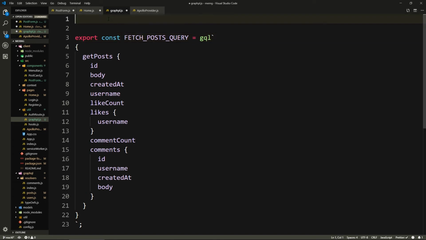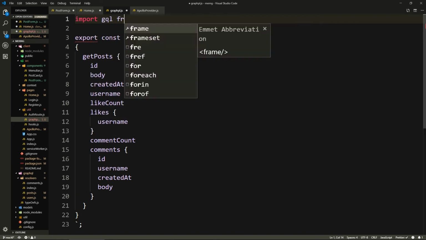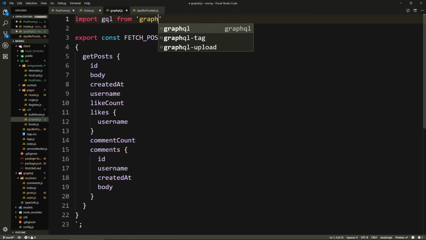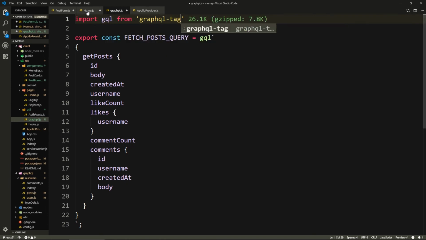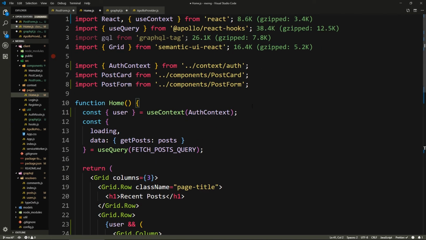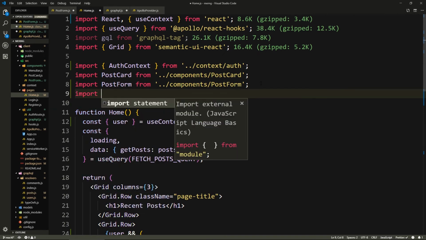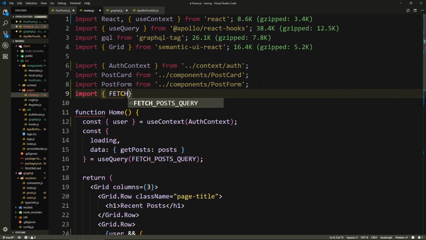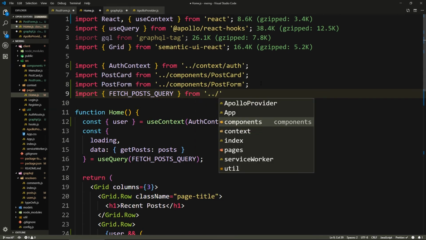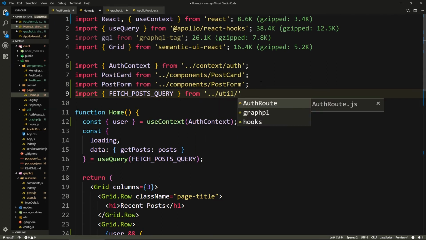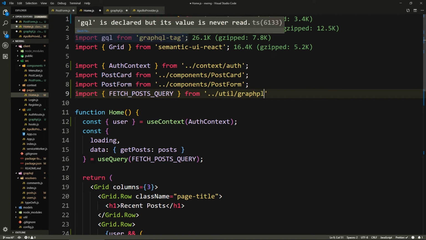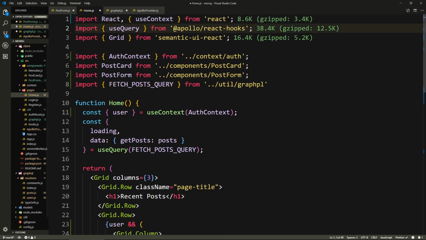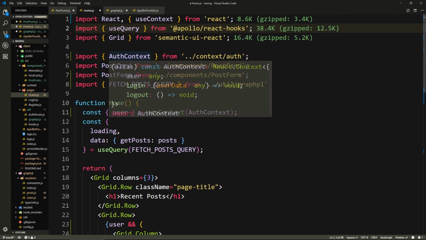And of course we need GQL. So here we'll say import GQL from graphql-tag. Now in the home we need to import it and use it. So here we'll say import fetchPostsQuery from, we go back one level to util/graphql. Now we don't need GQL anymore. So in the home, it's going to work the same way it did before.